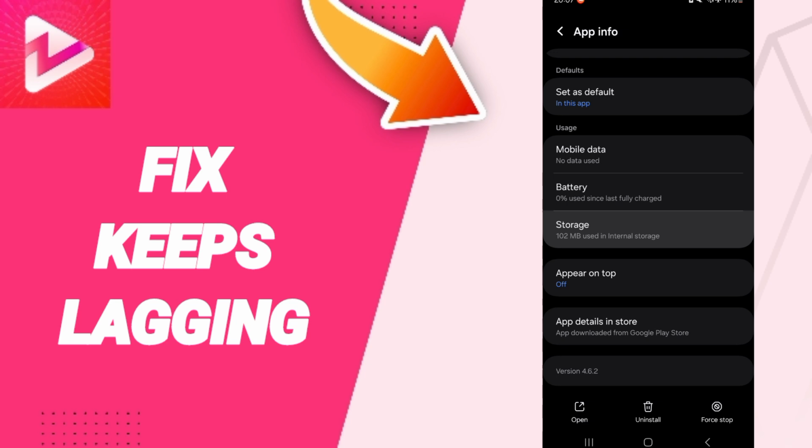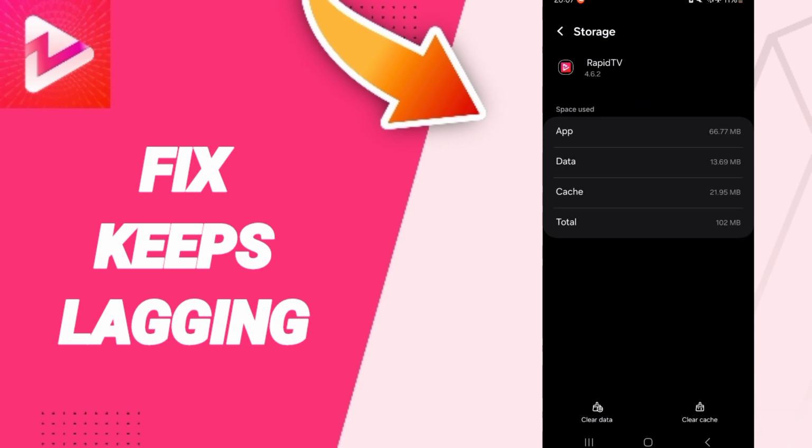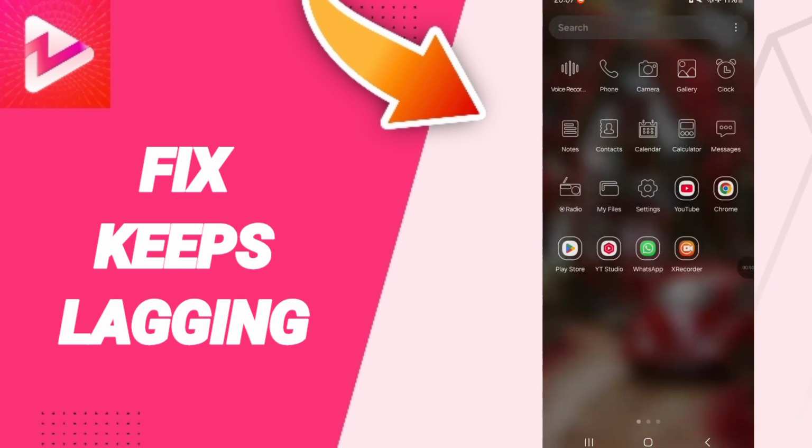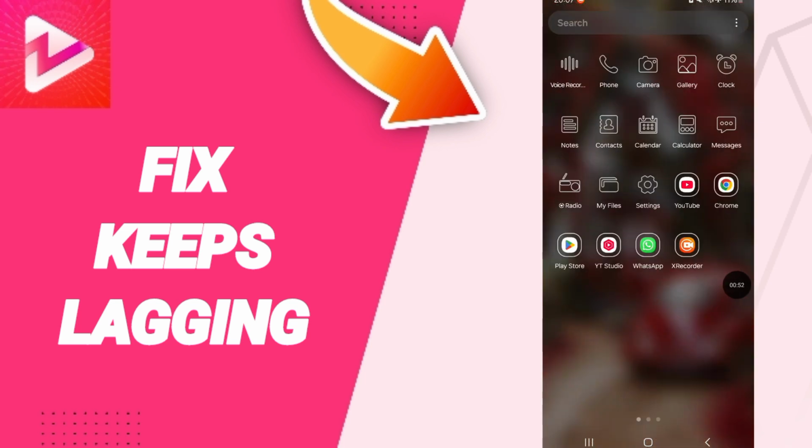Here we go to storage. After that we click on clear cache. In the end you will turn off your phone and you will restart your phone again to fix that problem.